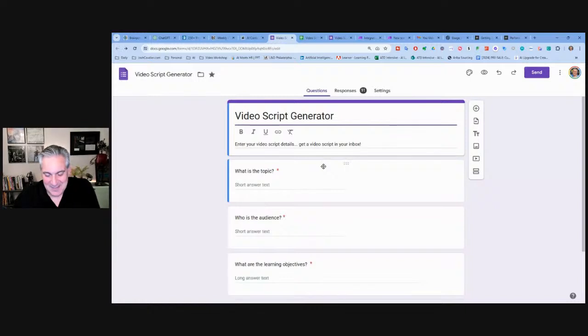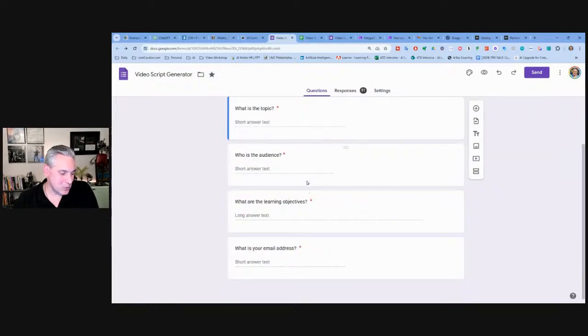Now, is this a workflow that I'd use day in and day out? No. It's just for illustration purposes. I'm trying to keep it really simple, but I believe this is going to show you the power of automation and what is possible. All right, so the information that we have in this form includes what is the topic, who is the audience, what are the learning objectives, and what is your email address.